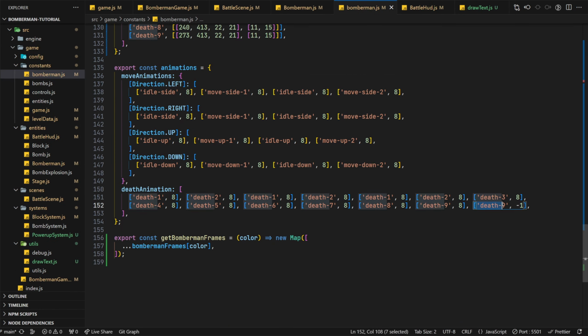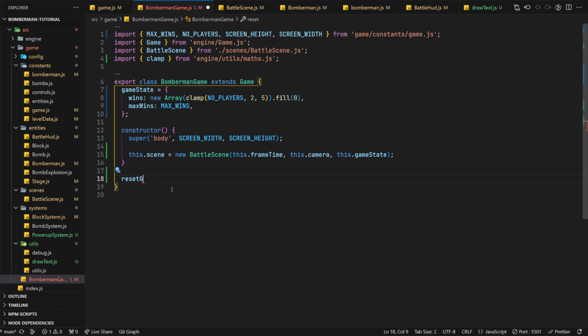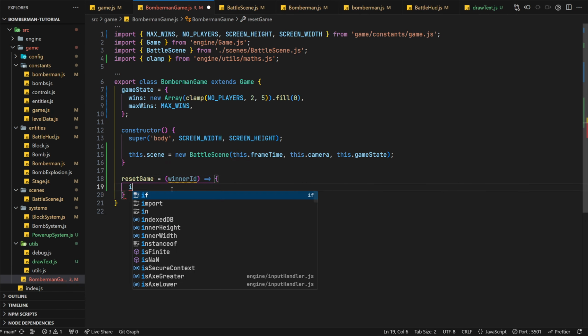Starting in the Bomberman game class, we'll add a new function called resetGame, which, yes, will look to reset the game. It will take the winning player's ID as the parameter, which we'll use as an index for the game state wins array so that we can increase it by 1. Then we'll reset the scene's property by newing up another instance of the Battle Scene class, which will fundamentally reset everything in the game, minus the game state. We'll then pass a reference to this function as another argument to the class's instantiation, as it will need this to end the game, so we'll add this to both instances.